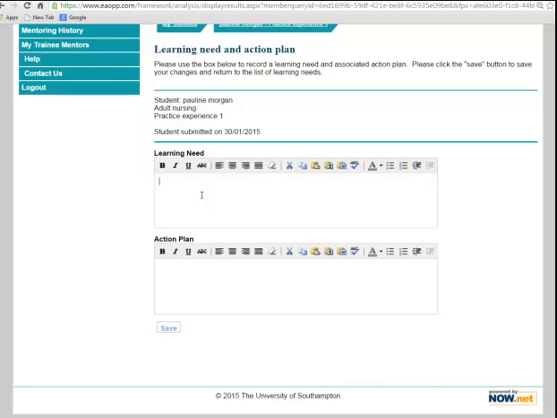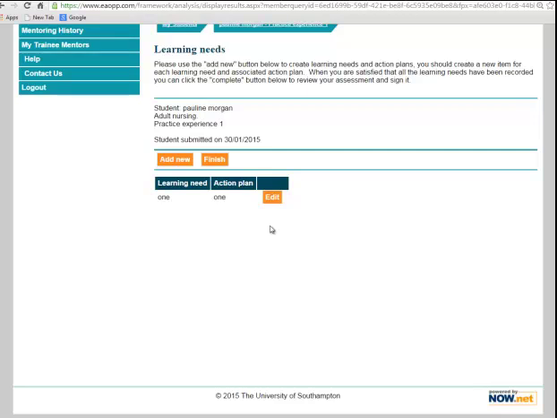So just going to write something in there, and then that's saved. And again, you add about three or four learning needs here, add another one, and then finish. I'm only going to add one at the moment.